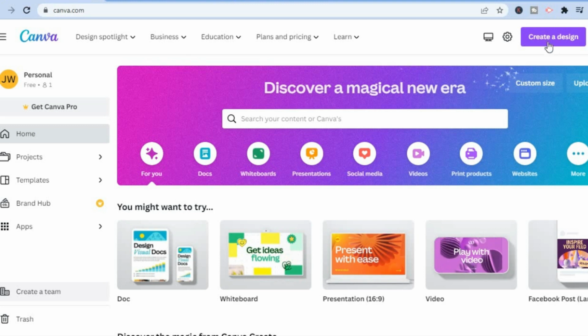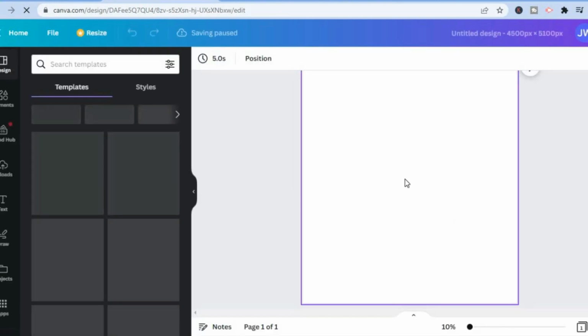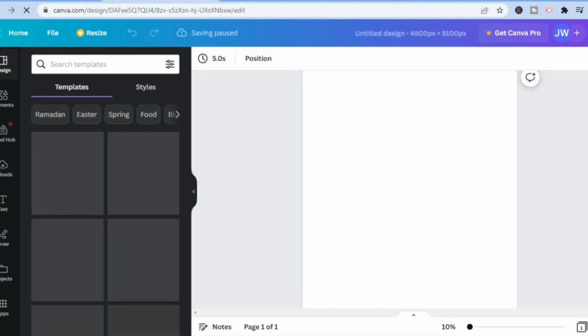Then we are going to go over to the top right hand corner, and right where you see custom size, we are going to enter the custom size, which is 4500 by 5100. Then we are going to tap on Create New. And after we have done that, it will redirect us to this page on which we can start our design. Just give it a few seconds to load up. And you can see the canvas right here.